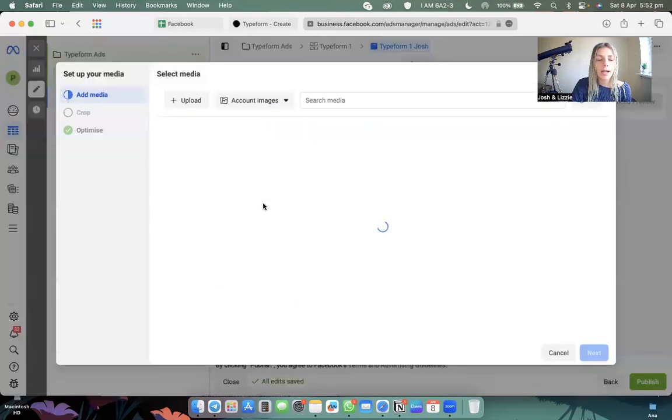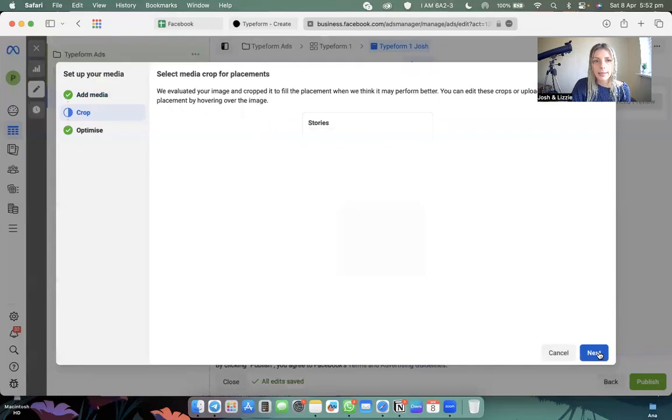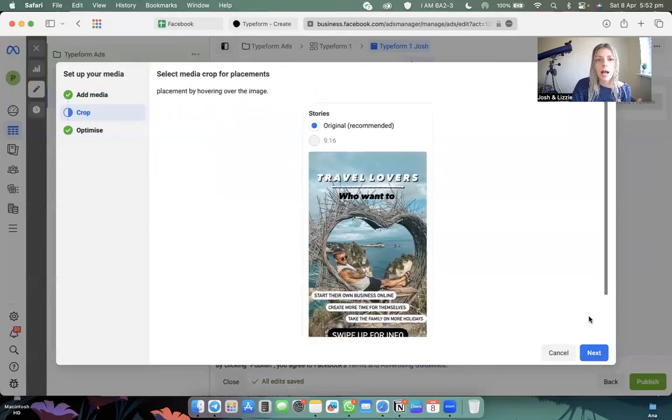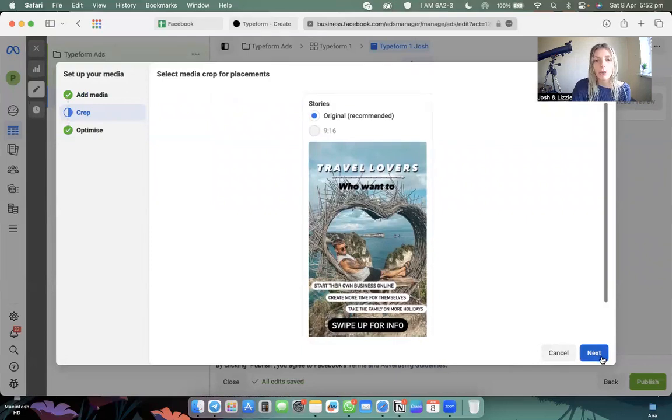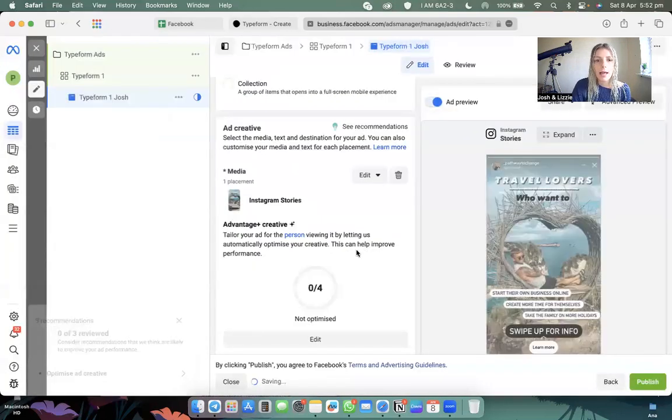So this is where you add your ad. I've got some uploaded already. If you haven't, just click on upload and select the picture or video that you want to use. So I'm going to select this one. You can see what it's like on stories. If you've got feed selected as well, it will show you what it looks like and you can crop it. And I'm just going to leave this as well.